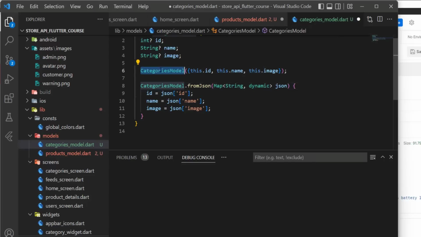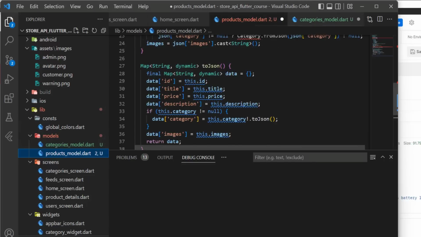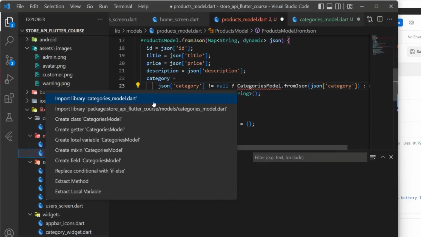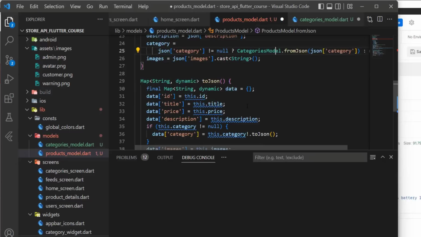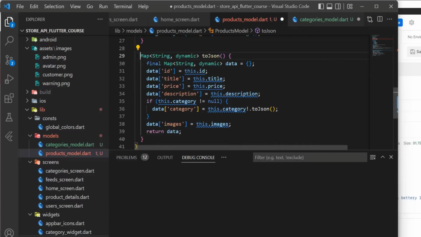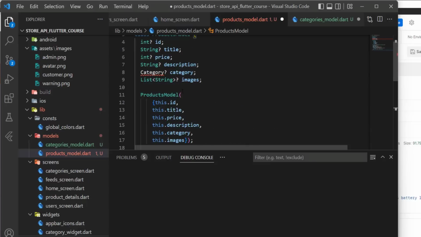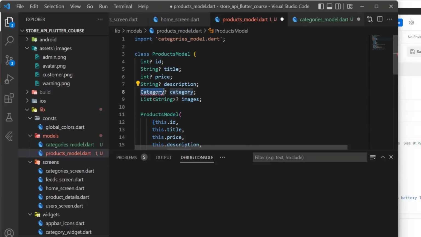Now this model needs to be used in here as well, and we need to import it, of course, like this. Also this toJSON, we don't need, so I will just remove it. Now this category will be of type categories model. Now I don't have any error, but I need to explain to you what basically happens in this file.